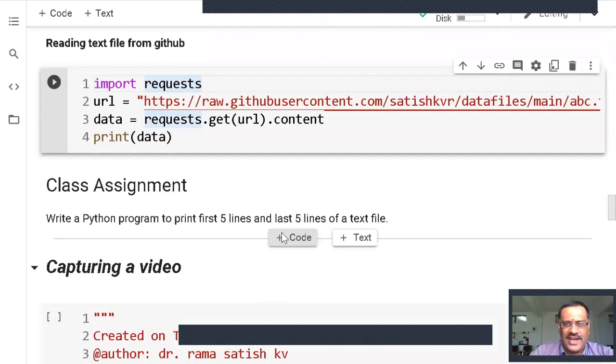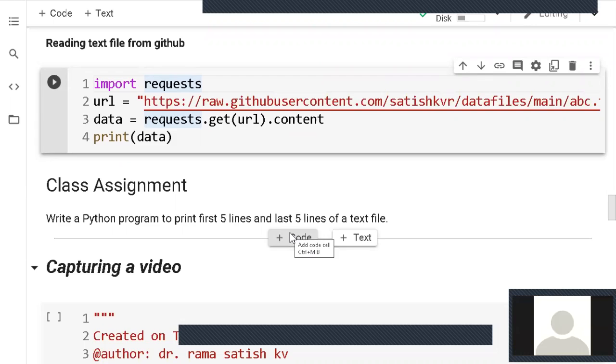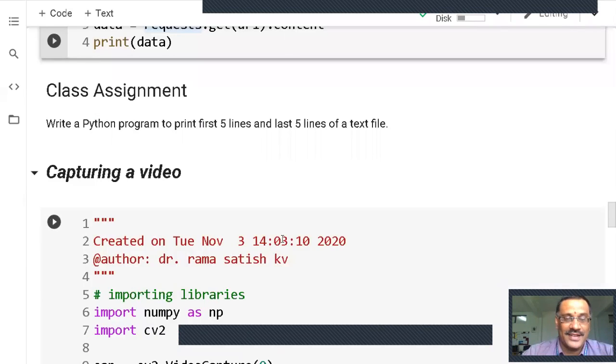That is the program challenge that you have. And yesterday, Lavanya asked one very good question. Lavanya, are you there? Yes, sir. Lavanya, you asked a question yesterday, sorry, I could not answer. How to read a video file?